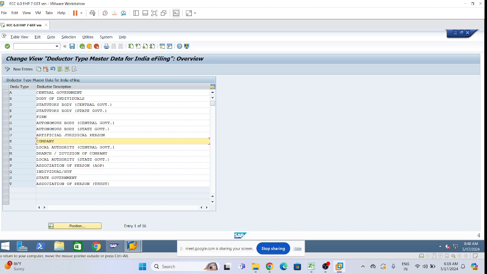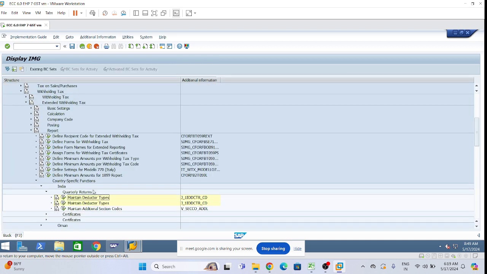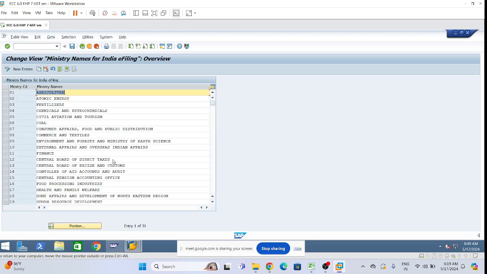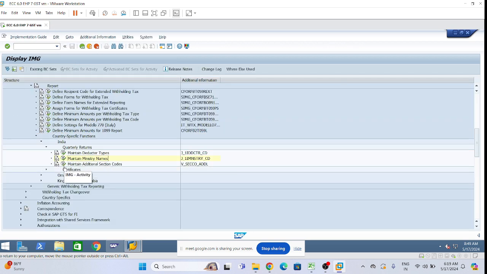If it is not there, then we need to do it. So write down the next configuration, 24th configuration, maintain ministry names. Same path. Here we will see number 12, Central Board of Direct Taxes, it is already available. So no need to do this one also.